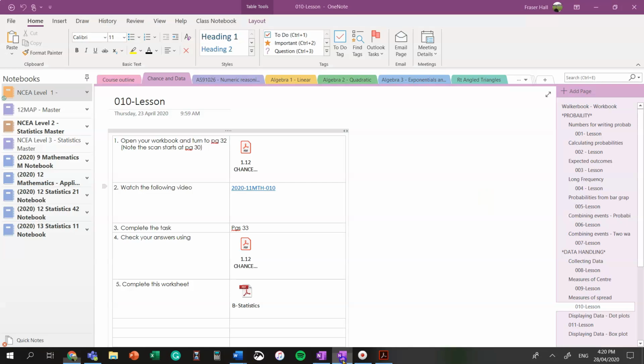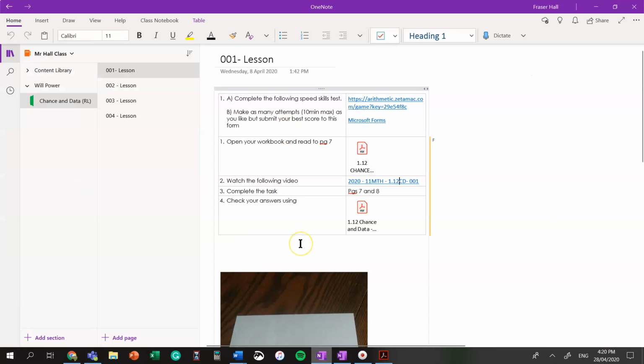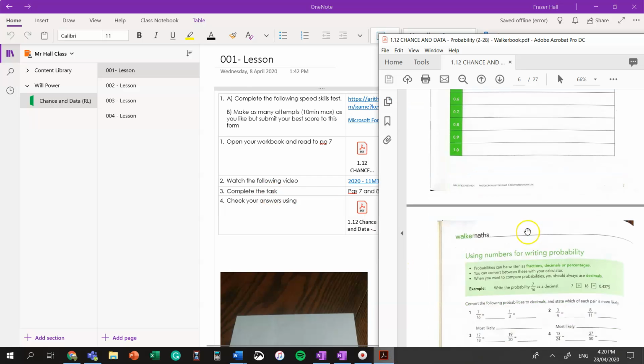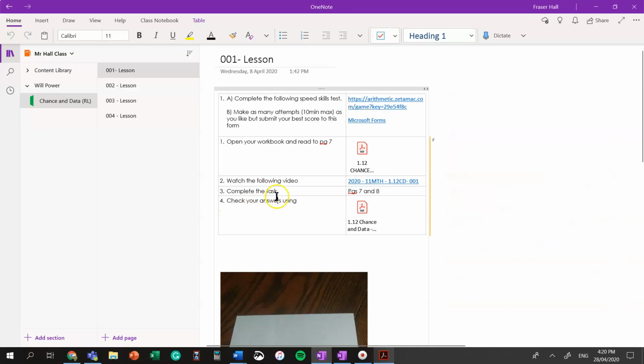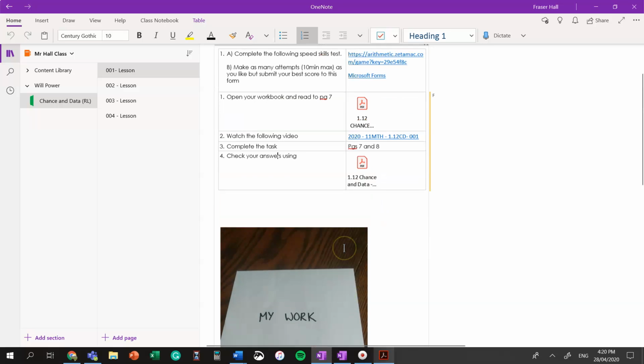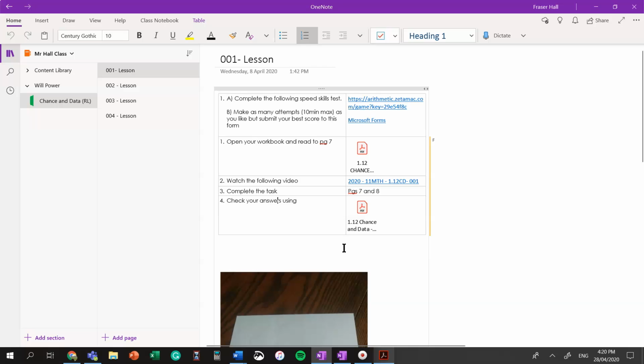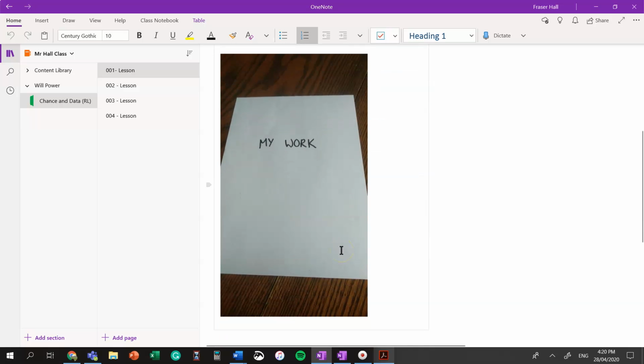And then once you've done that, you can go back to your OneNote, and then you'll see that there's a task on page 7 and 8 to complete. So there's 7 and 8, and that's basically what your lesson is. Again, checking your answers, which you need to do, and then once you've completed the task, the next thing is to get a photo of your work back onto your OneNote.